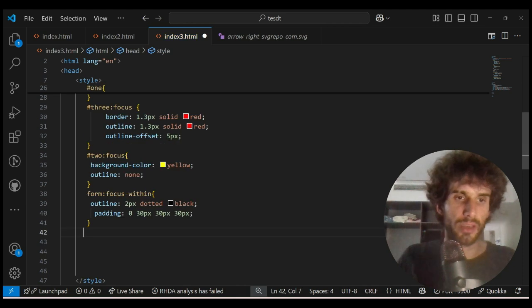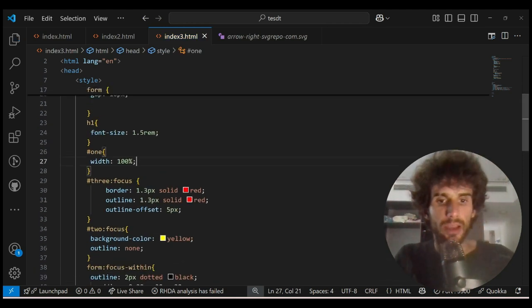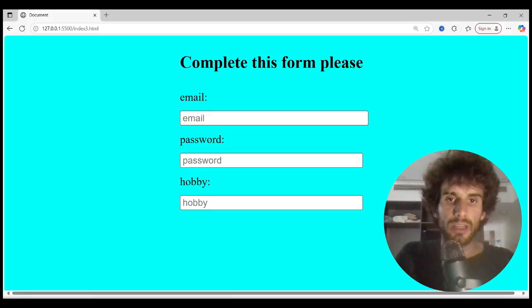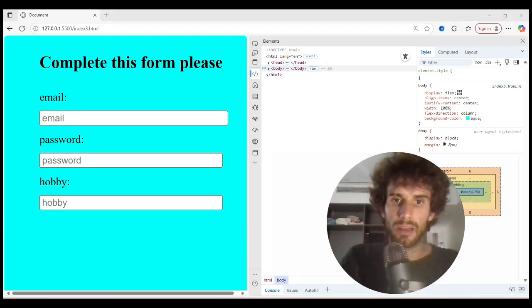Let's start from here. A width of 100%, and if you have a look, it is a little larger than the other ones. That's a mistake, no? There is a reason for this. Let me remove my head.